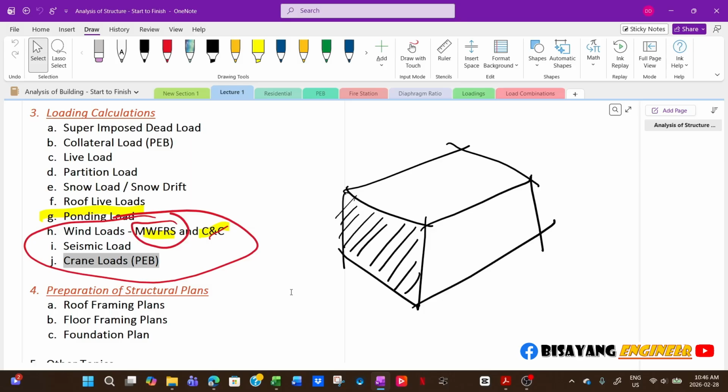Before, I had experience with crane designs because we were the engineer of record for a crane manufacturer locally. So I had to design the crane myself, and then apply the load to the buildings also, or design a freestanding support for the overhead crane.